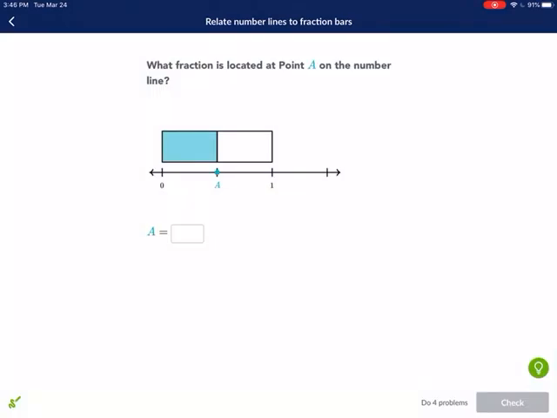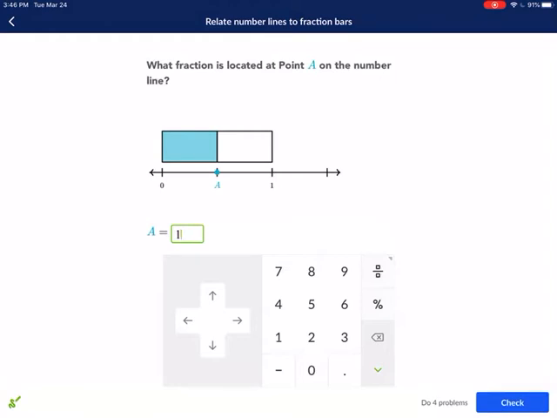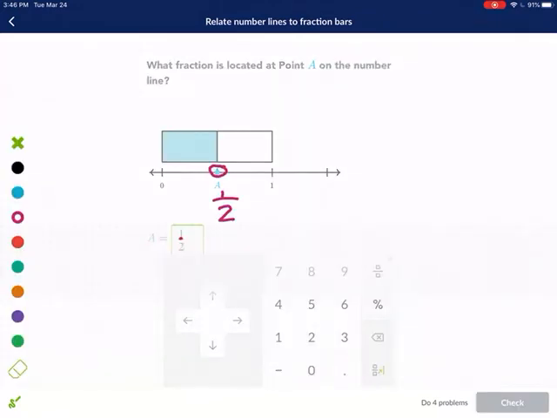Let's go. It says, what fraction is located at point A on the number line? So we can see point A is right here. We have a 0, A, and then 1. What is directly in the middle? When something is directly in the middle, we say that's 1/2, right? 1/2. So if you need to type in a fraction, make sure you're tapping this little thing right here. Let's check it.